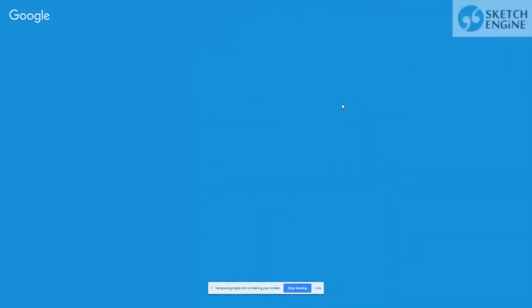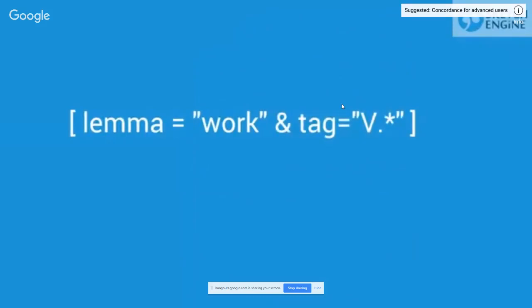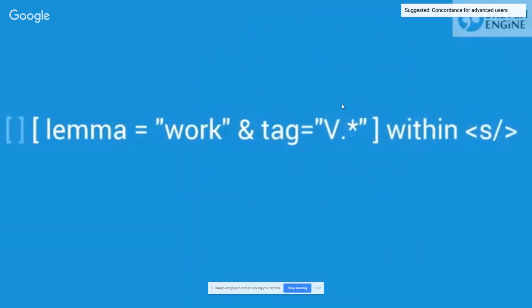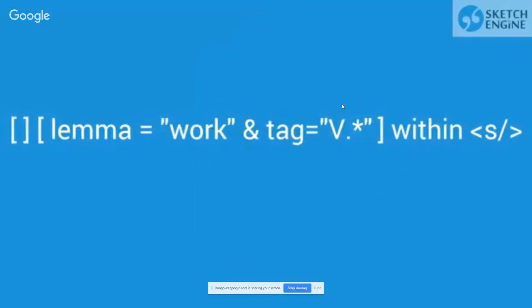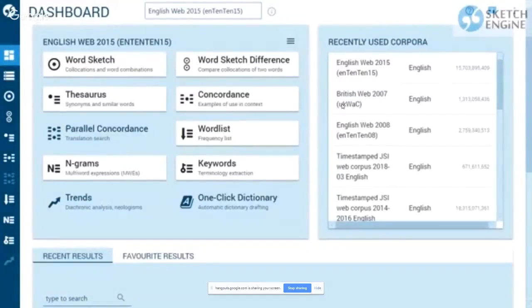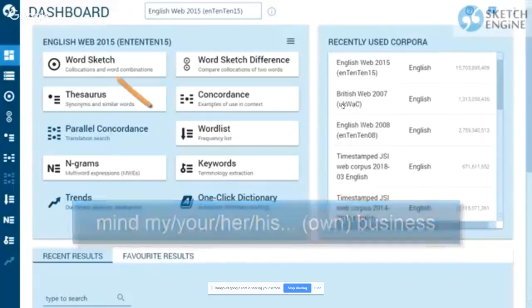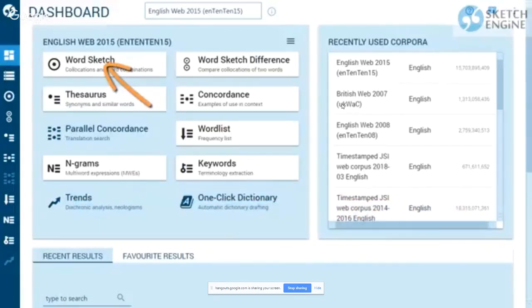CQL is a special code or query language which can combine words, part of speech tags, corpus structures such as beginnings and ends of sentences or paragraphs, or even unspecific criteria into one search. Let's start by showing how to find examples of mind business, such as mind your business, mind your own business, mind his own business, and so on. The easiest way to find such examples is to use the word sketch, but for the purpose of learning, we'll try to find the examples.